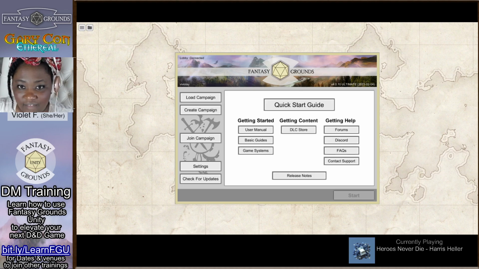And so what we have here is the Fantasy Grounds start screen. This is what you'll see when you first load up Fantasy Grounds. And you're going to notice this same word popping up, which is campaign. So load campaign, create campaign, join campaign.